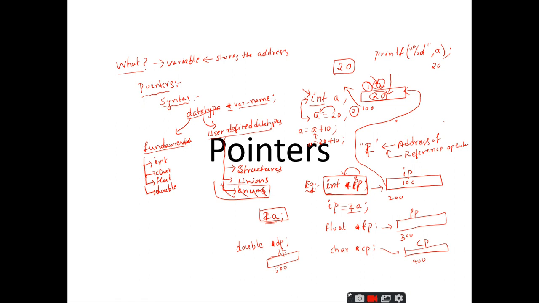So if I take an integer pointer, this point is very important, please remember. The integer pointer is going to store the address of another integer variable, and the floating pointer is going to store the address of another floating point variable. A character pointer stores the address of another character variable. A double pointer stores the address of another double variable. So this is how these types of pointers have been categorized. The categories depend on the addresses of different variables which you are going to store, right?